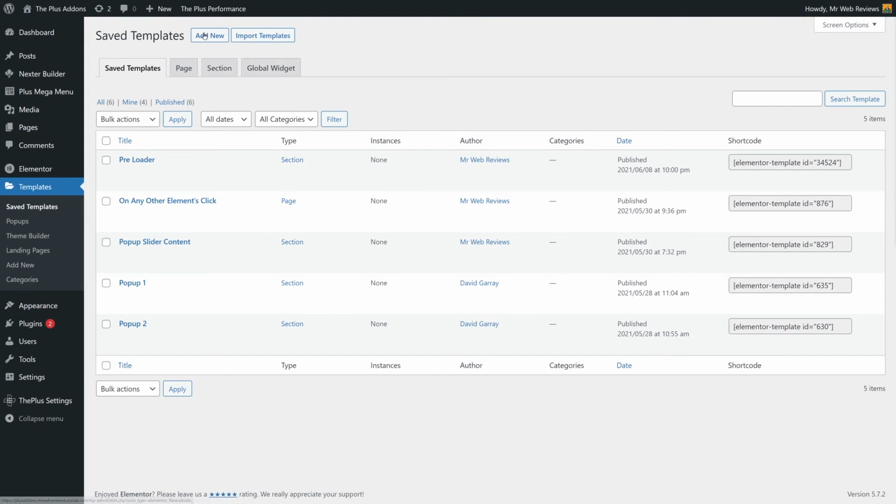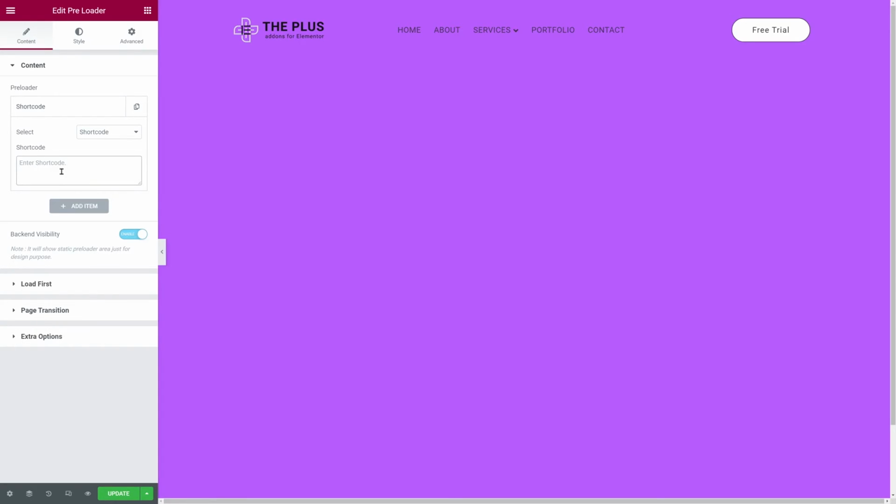So basically from here, you go and click Add New, create a new template, or you can import an existing template. And once you have it created, you can see you have a shortcode. Select that shortcode, right click on it, copy. And now we can insert it here in our field, Control V. And as you can see, now it is loading our shortcode.